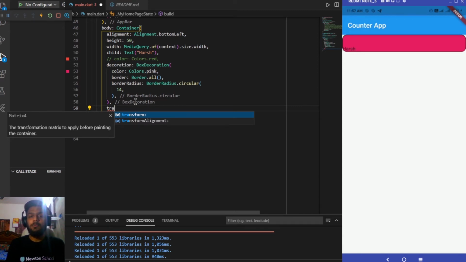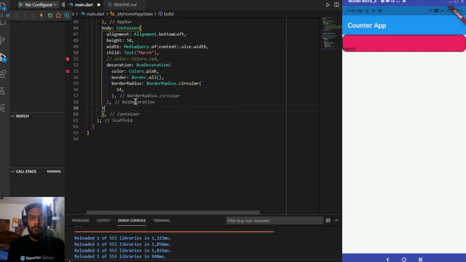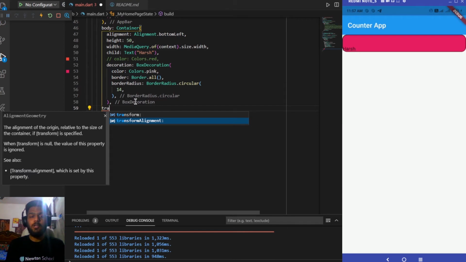So if you want to transform the container in any of the ways, then you can enable this transform property. We also have a transform alignment. So if you want to make the transform appear from the vertical direction or left, right direction, top, bottom direction, then you can specify the alignment according to yourself.